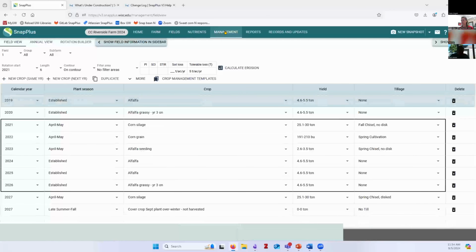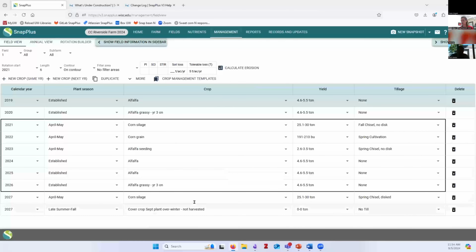All right. I'm going to keep going a little bit with this management page. So we've mostly looked at the crops right now. At the top, I'll point out that we have the rotation settings here on the left, and the black box outlining the screen is showing what I currently have set for my rotation. So right now I have my rotation starting in 2021 and it has a length of 6. So I've got these 6 years included, 6 crop years.